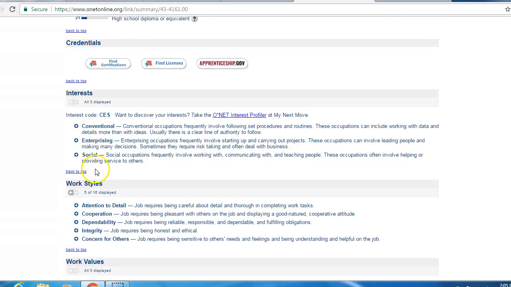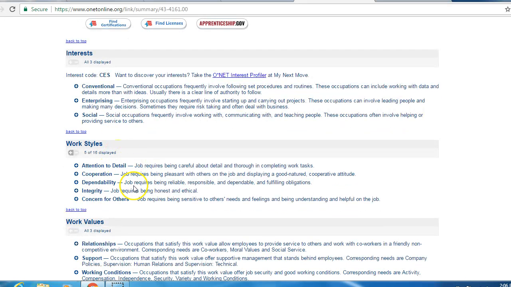And then we get to interests and work styles, and these are also very helpful because if you are the type of person who is very social, you might enjoy this type of position. It's a social occupation because you're communicating and teaching people all day long, and you really have to be good at starting up and keeping projects going on your own. And attention to detail, cooperation, dependability are all very important work styles.